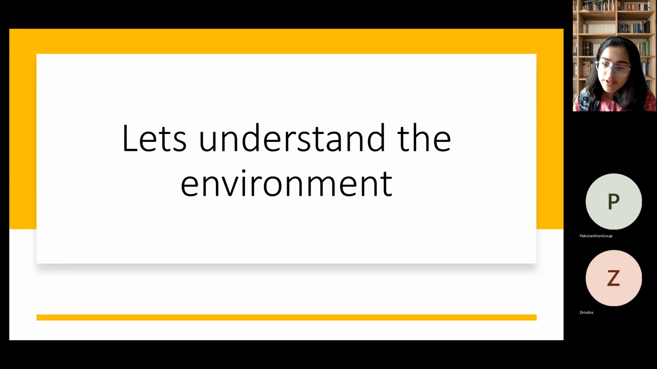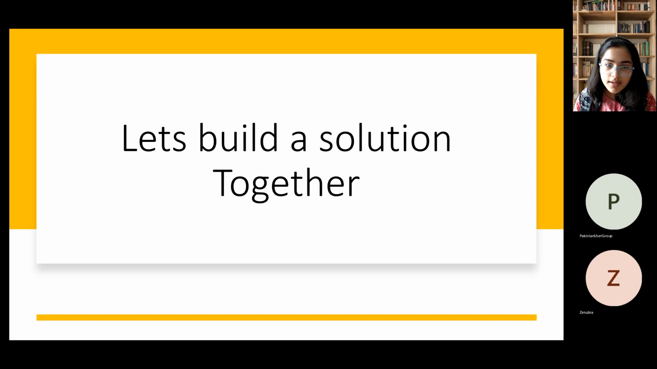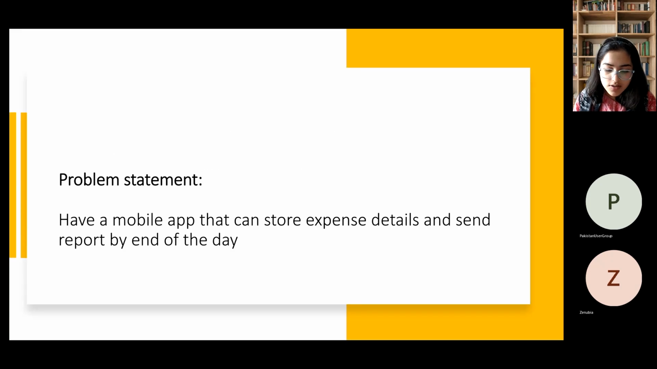Now that we have understood the environment, we're going to build a solution together. Our problem statement here is to have a mobile app that can store expense details and send a report by the end of the day.